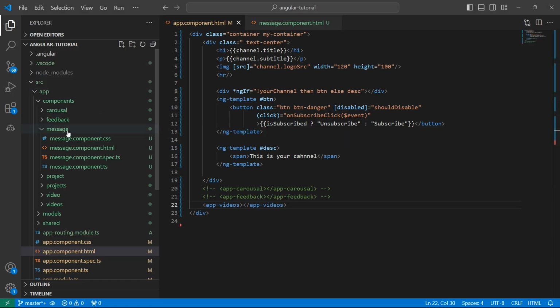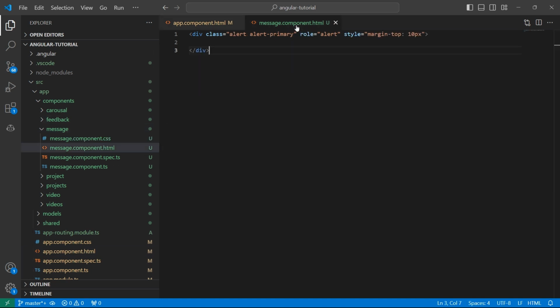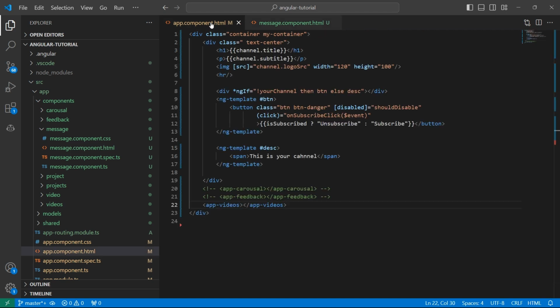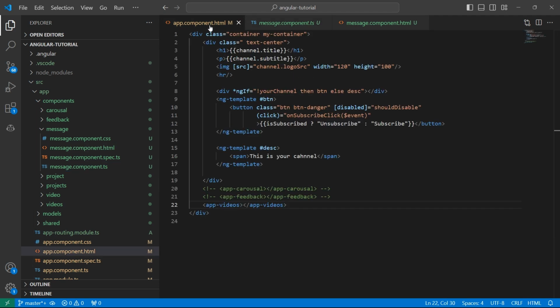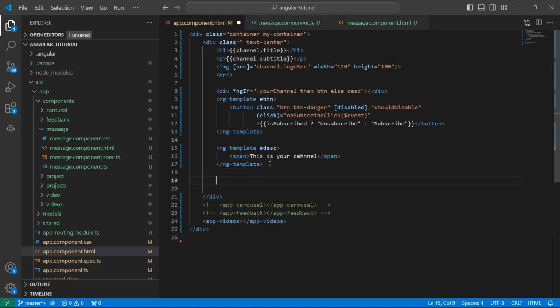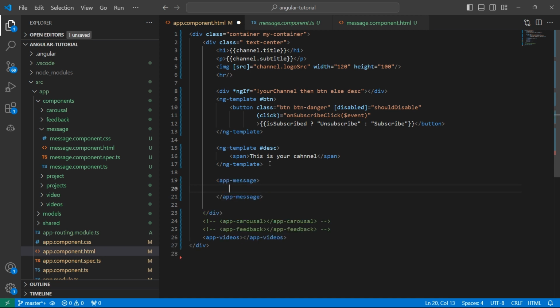I have already created a component called message using the command ng g c. In this HTML, I have a div with the bootstrap alert class. Let's make use of this component in the app component. So let's go back, and the selector for this message component is app-message. Let's make use of the selector app-message.